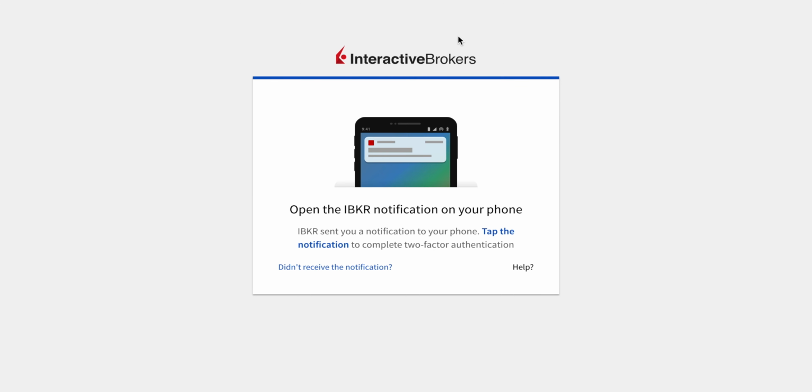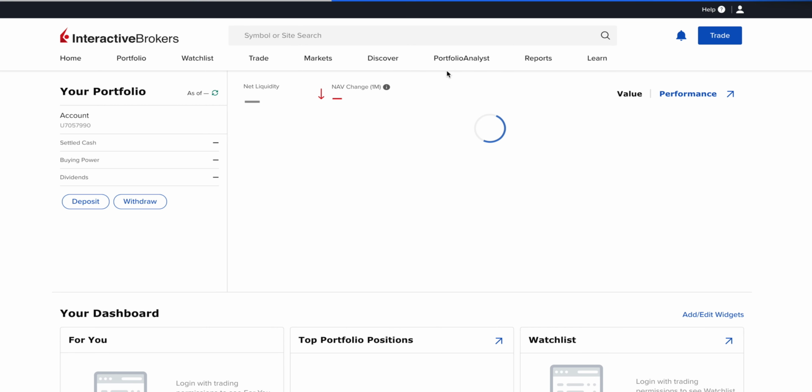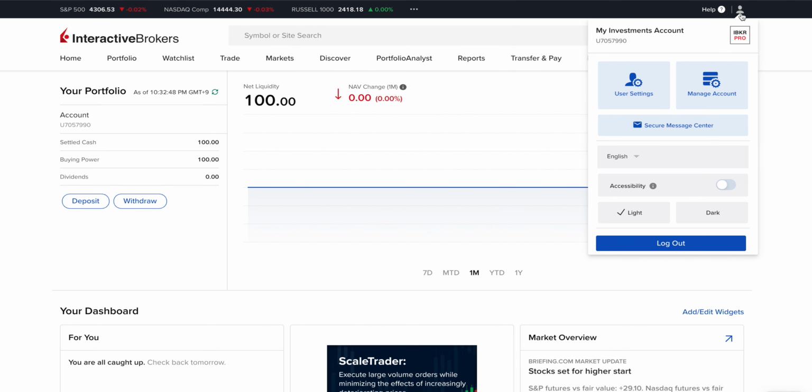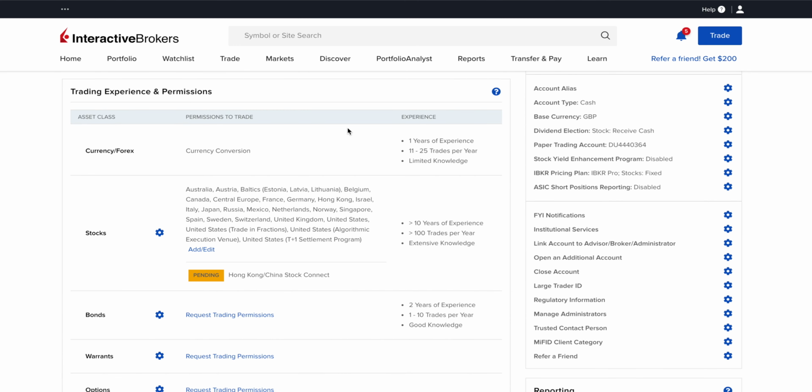But just to show you the process once you are set up. So when you have two-factor authentication, when you first log in on the desktop, you'll then receive a message on your phone. And once clicked, your page will be redirected so that you can enter the site. So if we head over to the account icon and then go to manage account, you'll see all the information that you supplied during the sign up process, and you can make changes.